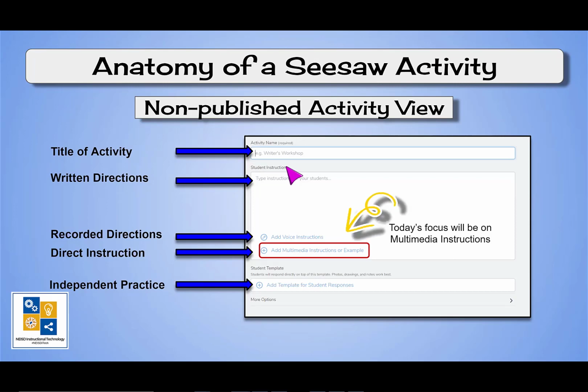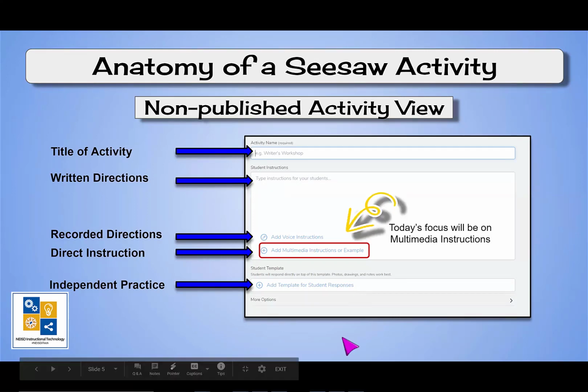Because you guys are pre-K through 2, it is really, really important that you utilize the next section where it says add voice instructions. Yes, you can type in instructions, but we want them to be as independent as possible. We don't really know if they have parental help or not. So by adding your voice instructions, that's just another layer of being able to explain those expectations to your students.